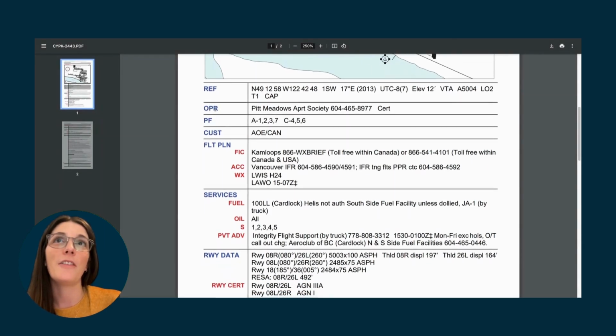The operator of this airport is the Pitt Meadows Airport Society, and there's their phone number. And then you'll see this CERT. So CERT means that it is a certified aerodrome, aka an airport. The other option that you might see there is REG. So it could be a registered aerodrome. Both of those appear on CFS pages, but they do have different meanings. Registered aerodromes are not airports. Certified aerodromes are airports. So both are aerodromes, but only if it's got a cert is it an airport.